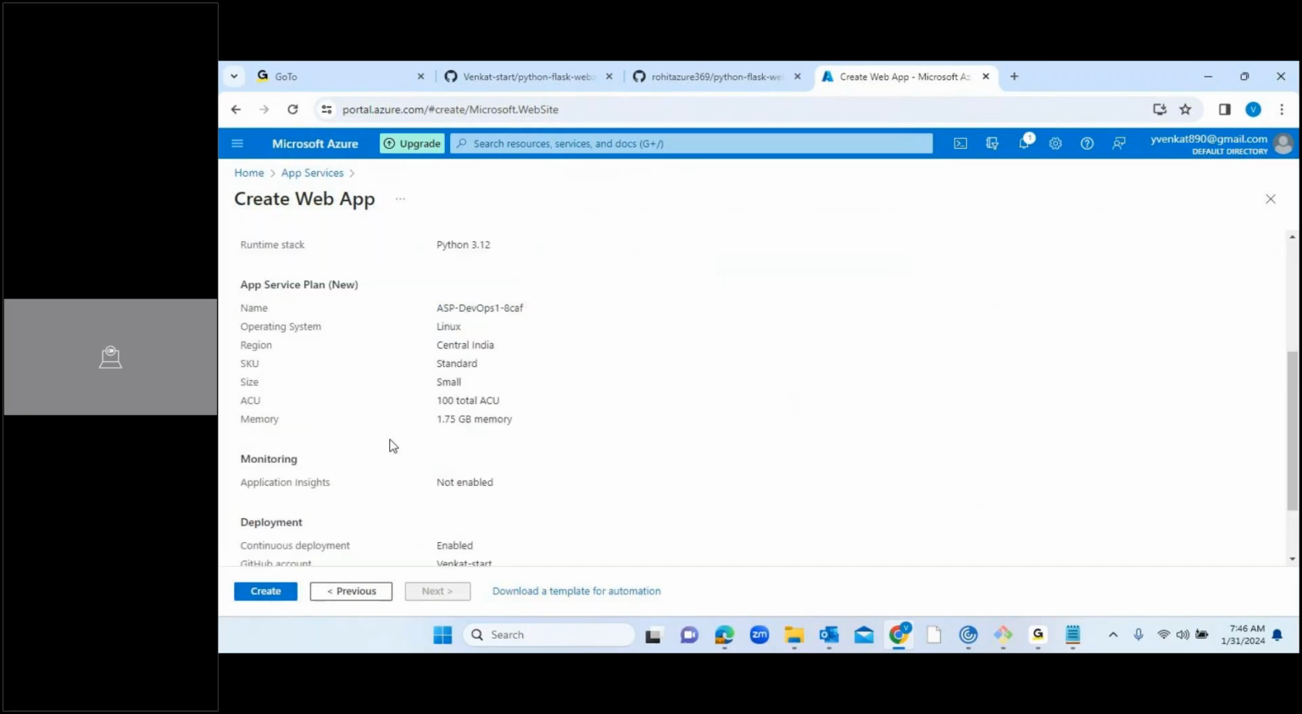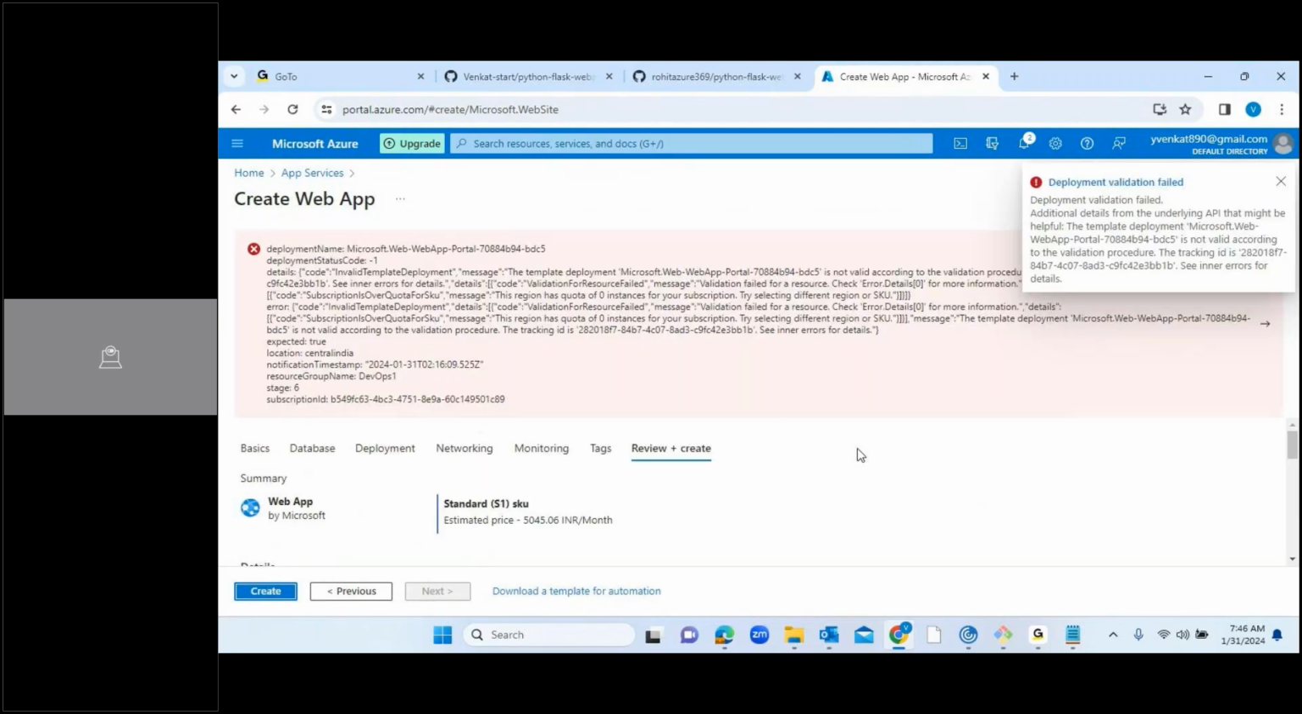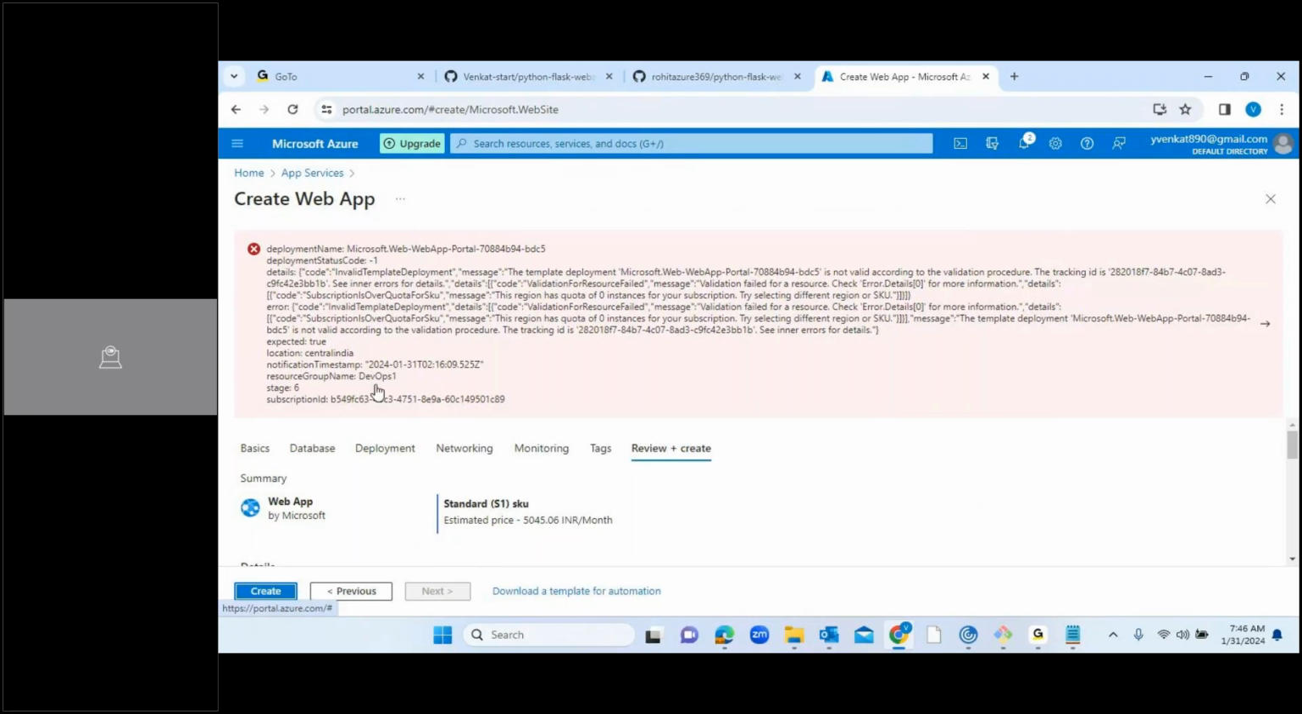So guys, there is one more thing I just wanted to explain. Most of the time, you see, we are skipping the tags, but in a production deployment environment, tags are very, very important.